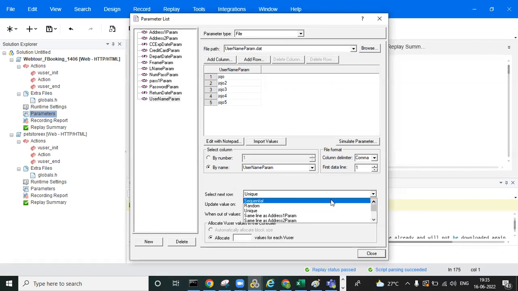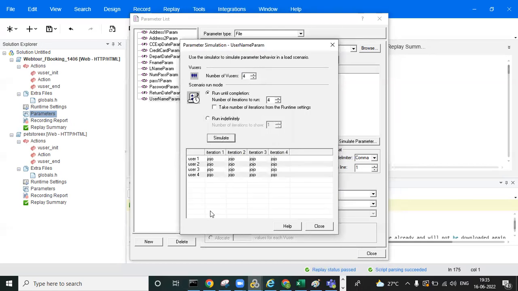And one more thing, sequential once. What does once mean? Every user has to pick the first unused data point, sequentially, and it will continue for all the iterations. Now you can simulate with 4 iterations. First user picks the Jojo because it is sequential, so all users pick the Jojo only. In the first iteration you can observe the values picked, and the second, third and fourth iterations are the same. Even if you do 100 iterations, it will pick these same values.